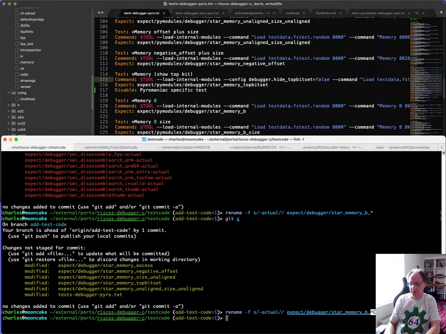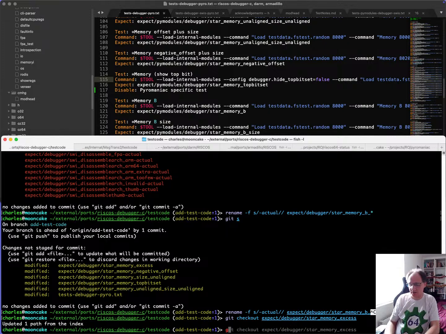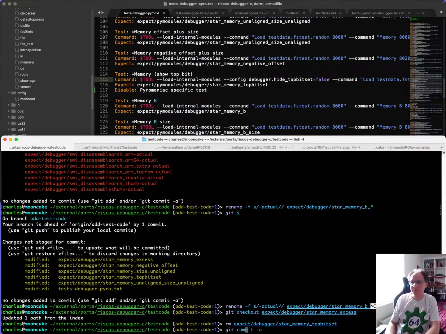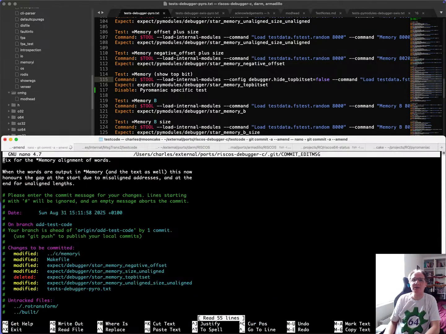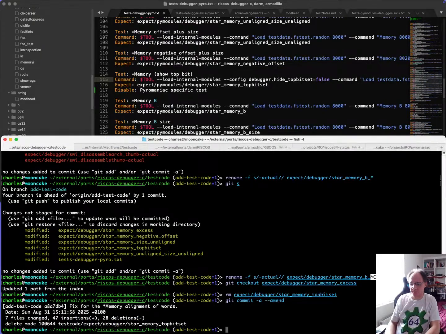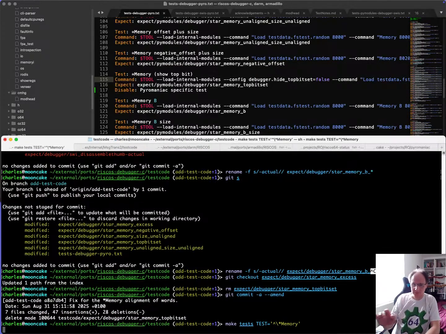So I just want to reset this file back to being its original thing because we haven't fixed that yet. And then we can commit this with an amend because that's all now sorted. Oh, top bit set isn't run at all, so let's just delete that one. We don't care about that file. Okay, and that gets us our tests for those fixed as well. All right, run the tests.